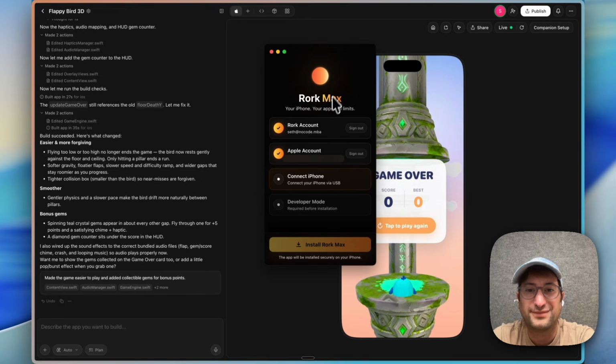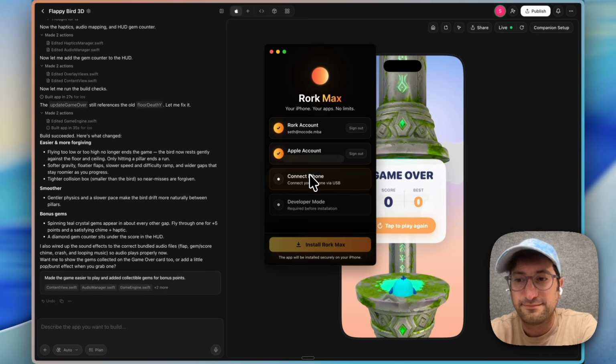Then open up the file, and then the companion app is going to open up onto your computer. Now, there are going to be a few steps to take. First, you connect your Rork account. So you just click the button to sign in with your Rork account. Then you need to sign in with your Apple account, with your Apple ID.